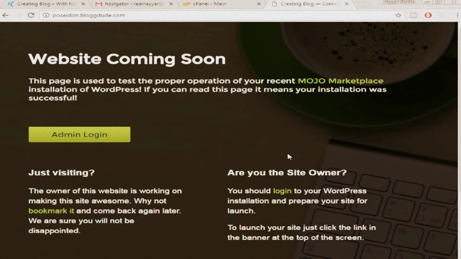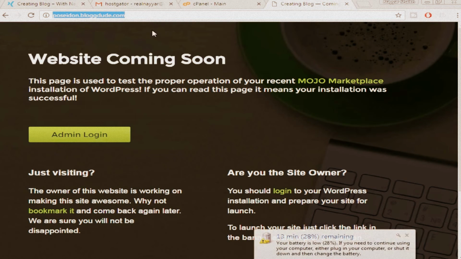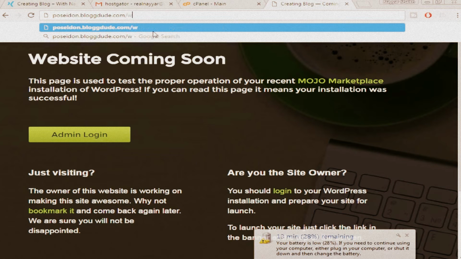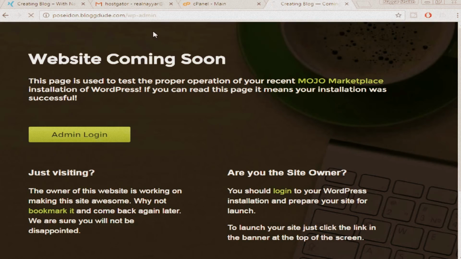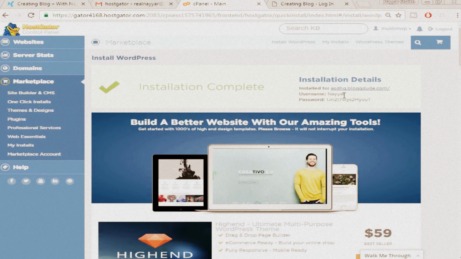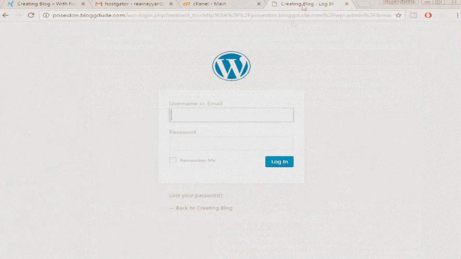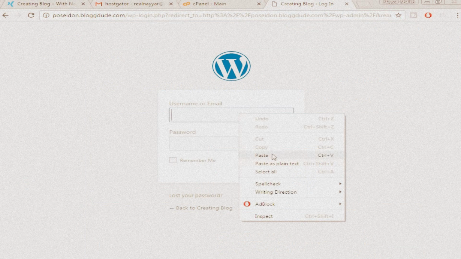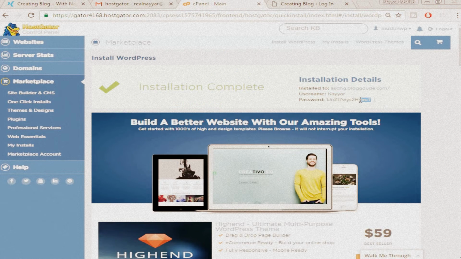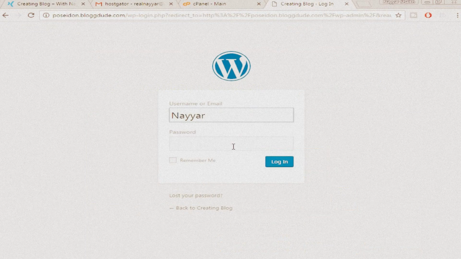Okay guys, so now our WordPress has been installed on our domain. So what you do is just click here and after your domain put in /wp-admin and press enter. Once you do that, just copy your username from here and paste it over here. Similarly, copy your password from here and paste it over here and click on login.